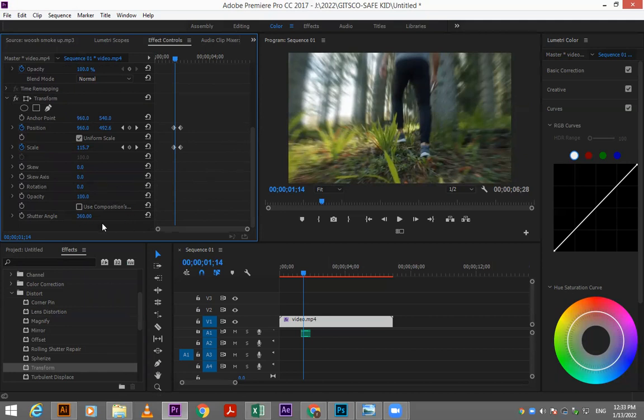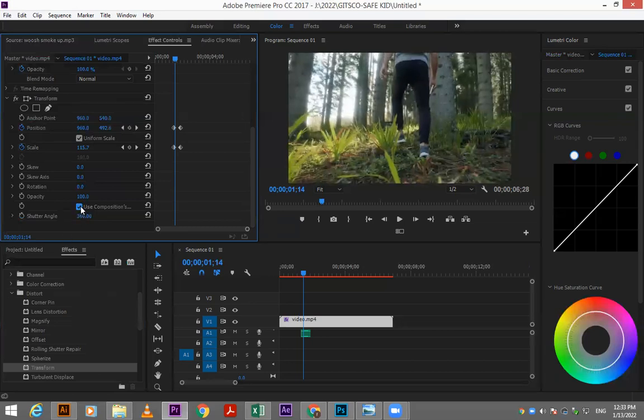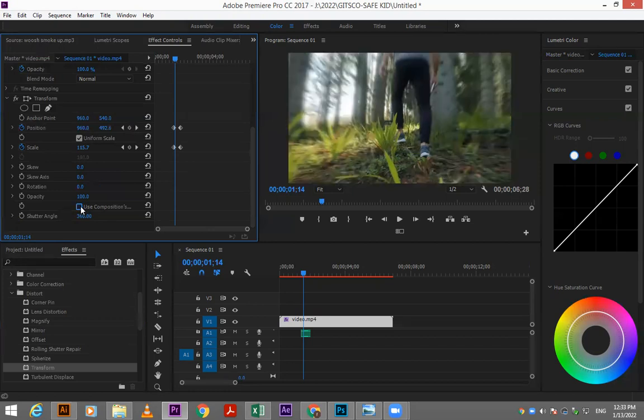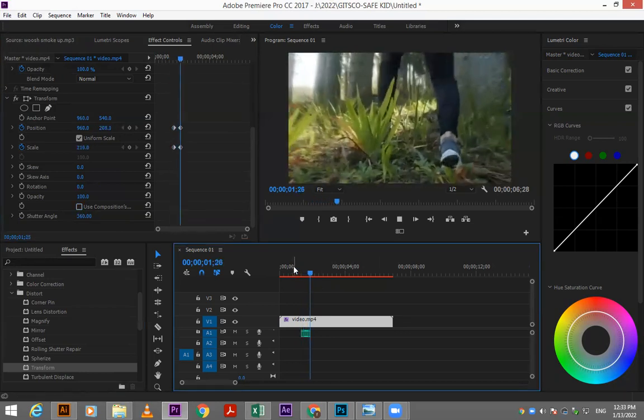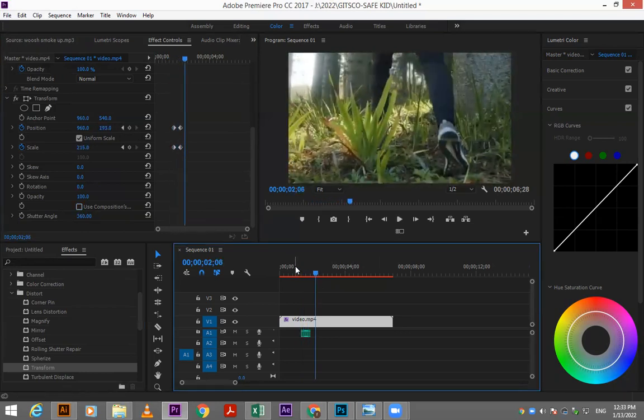When you do shutter angle, I increase the value to the maximum, as much blur as you need. If I reduce it, the blur length will reduce. I need 360 only, and if Use Composition is on, it will not work. It will take the default only. So I switch off this one. When I switch off, I can get the blur effect over here. So this is the Transform effect in Distort.